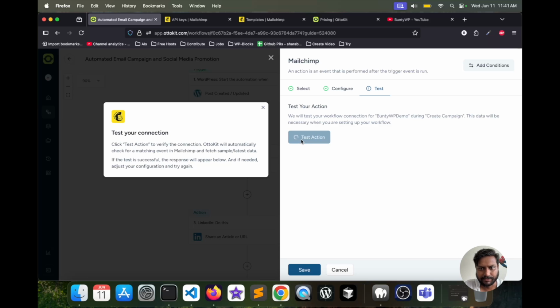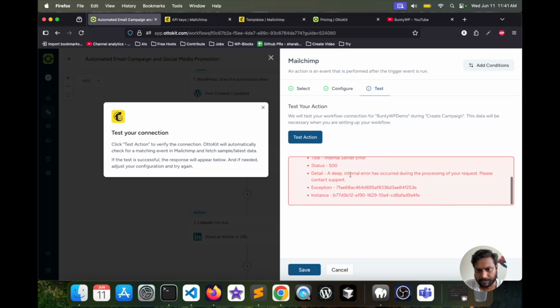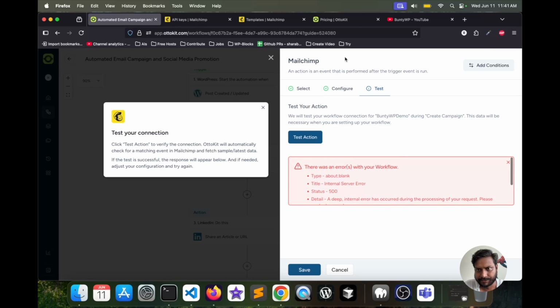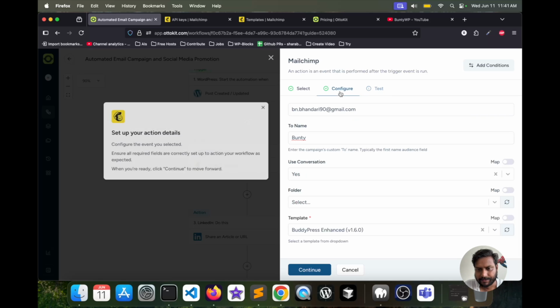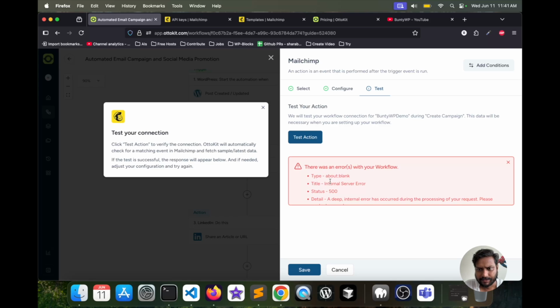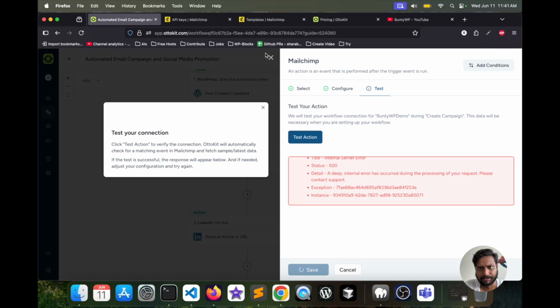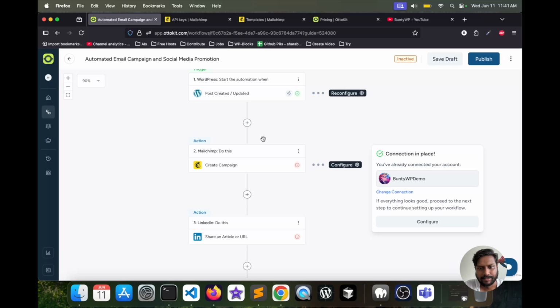Configuration is done. Let's test the action. Okay, something is not good here. Let me remove this and let's connect. Internal server error, deep internal error. So I'm not sure what this is, so I think I'm not gonna use this at the moment. So if anyone seeing from the team of AutoKit, please let me know what I am doing wrong here.